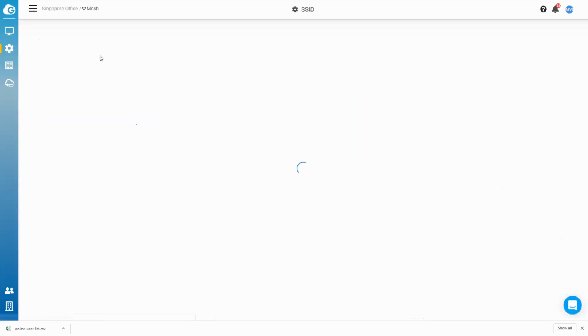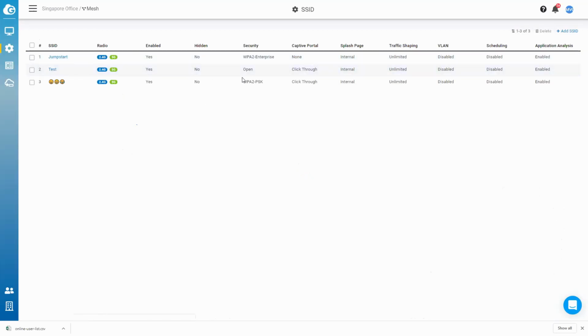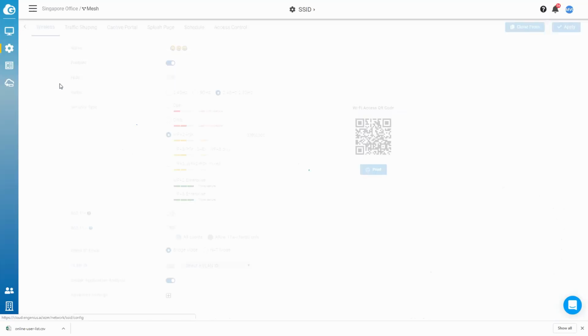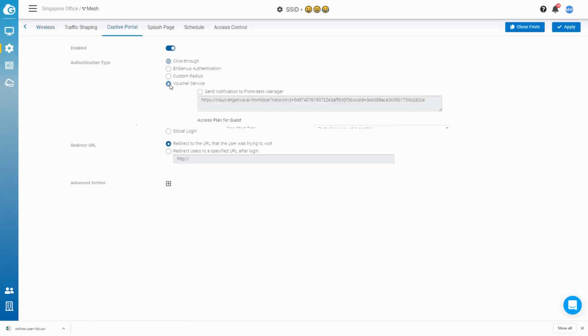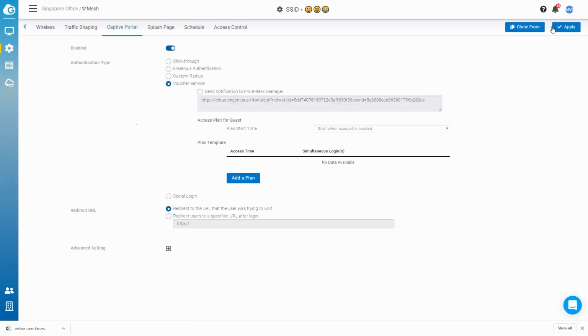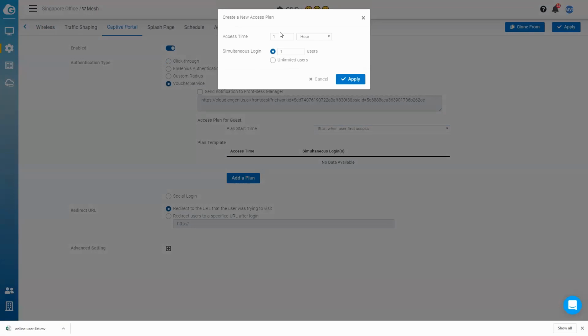Okay, so voucher authentication, how does it work? Let me show you. Let's say I set this up using Captive Portal with voucher service. Let me apply this. Now I don't have plans right now as of the moment, so let's create some plans.